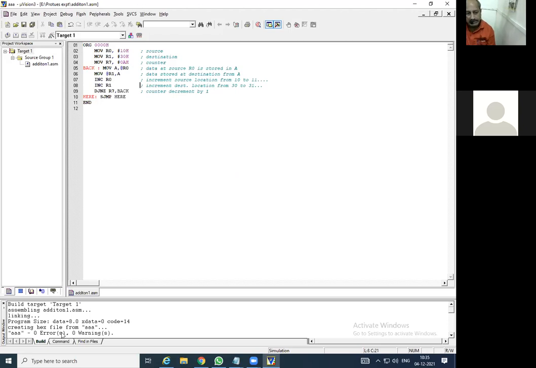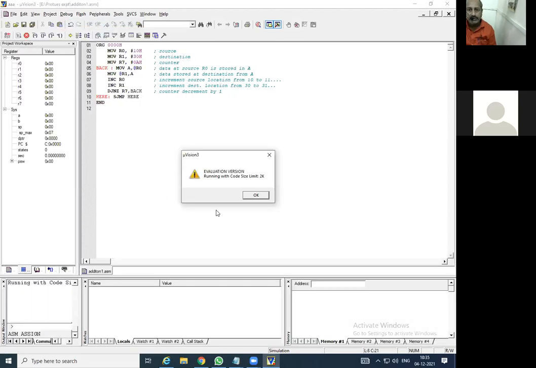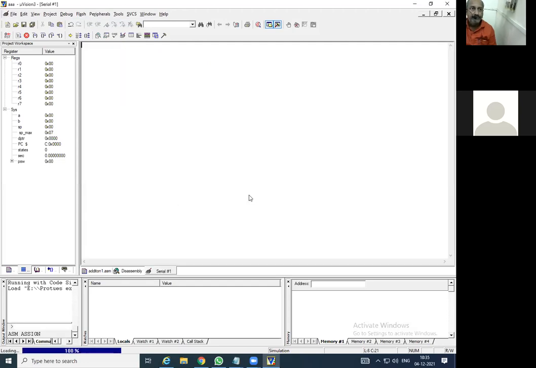Here you can see. That means whatever code is written is okay. But whether it is giving the output as per our expectation or not, we are supposed to check. So how to check it? For that, first we are supposed to start debugging. So debugging is going to start over here. So this evaluation version window comes, click on OK.